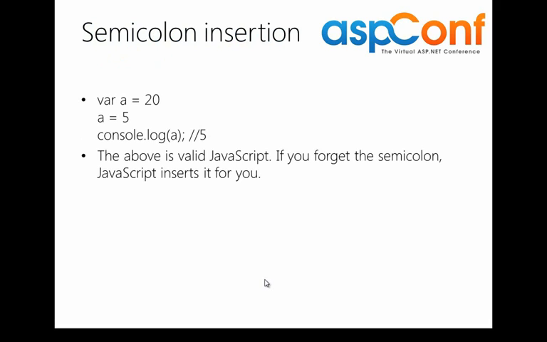The next one is semicolon insertion. JavaScript tries to be very helpful. If you forget to specify a semicolon at the end of a line, JavaScript inserts a semicolon for you. It's very helpful that way. So if you do var a equals 20 without the semicolon, it puts it in there. If you do a equals 5, fine. console.log(a) will log 5, even though you forgot all those semicolons. It's not an error to omit semicolons.